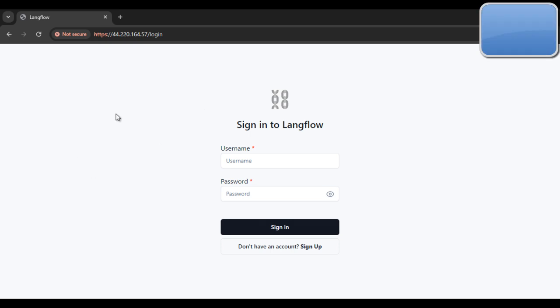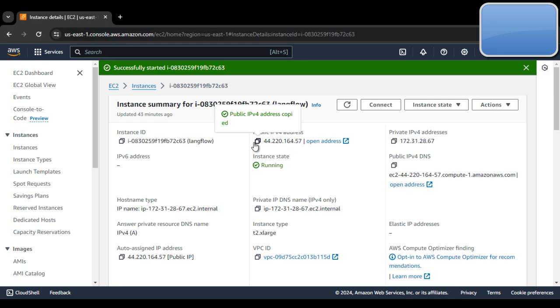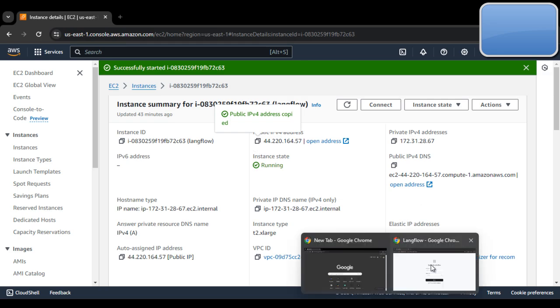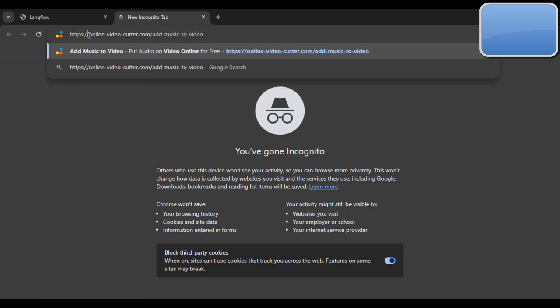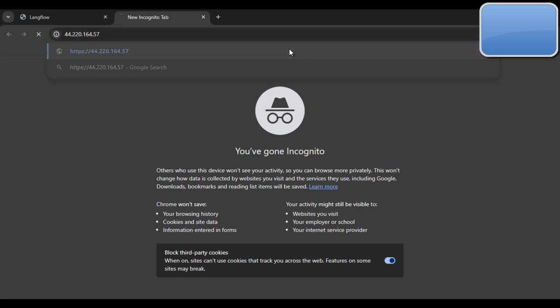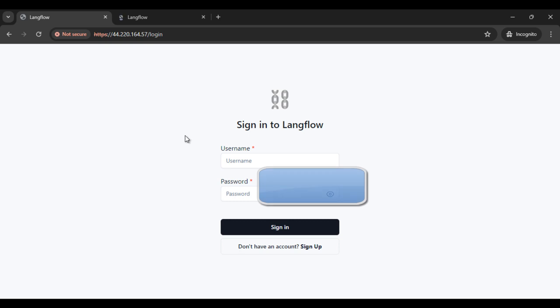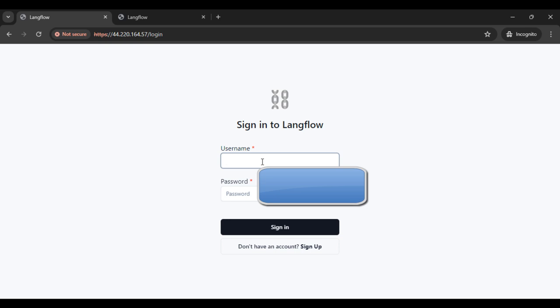Okay, so this is the user interface. You can simply copy the IP address from the VM details page, then go on any browser and type HTTPS and paste the IP address of the VM and run this. So you can see that the LangFlow user interface is running now on the browser. Basically it looks like this, and it will take 1 or 2 minutes. I have already started this.